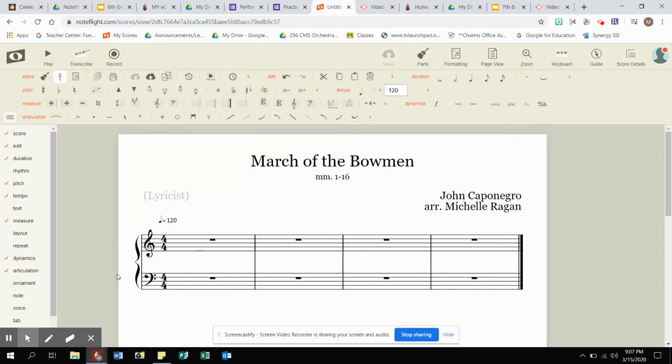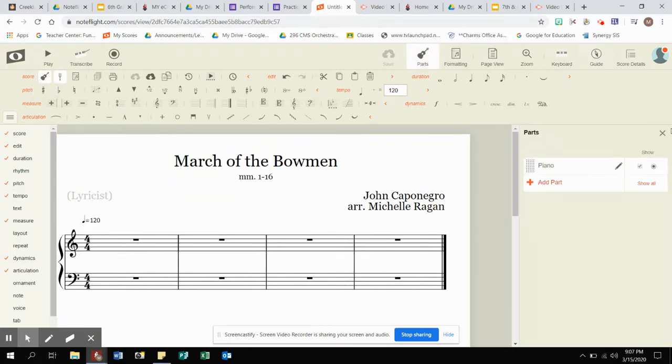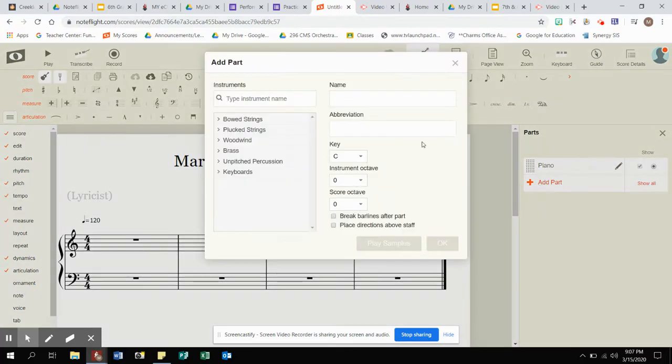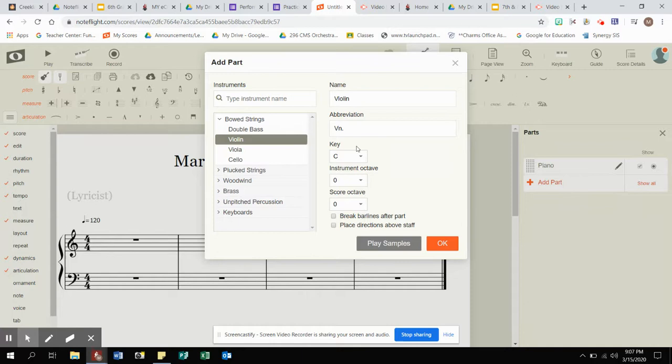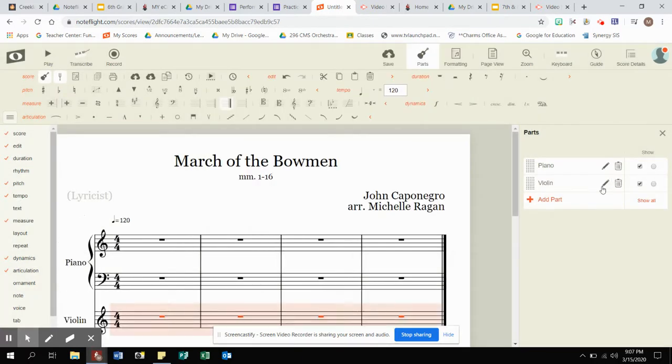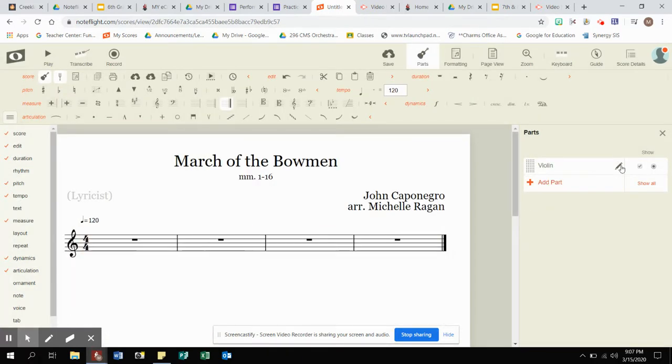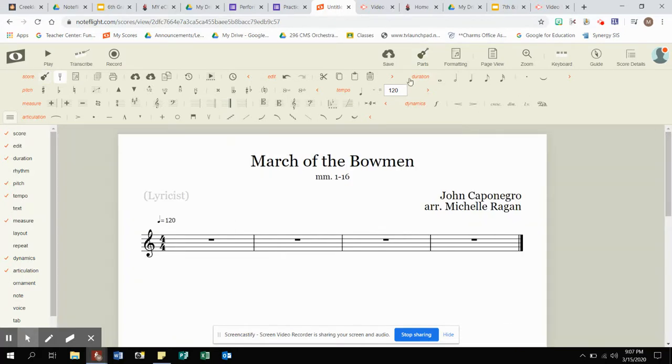Okay, we need to change the instrumentation to the instrument I want it to be. And I want to work on the violin part. So I'm going to go to the bowed strings, select violin, hit OK. And I'm going to delete the piano part. That's just the easiest way to do this. And I'm going to hit save one more time.